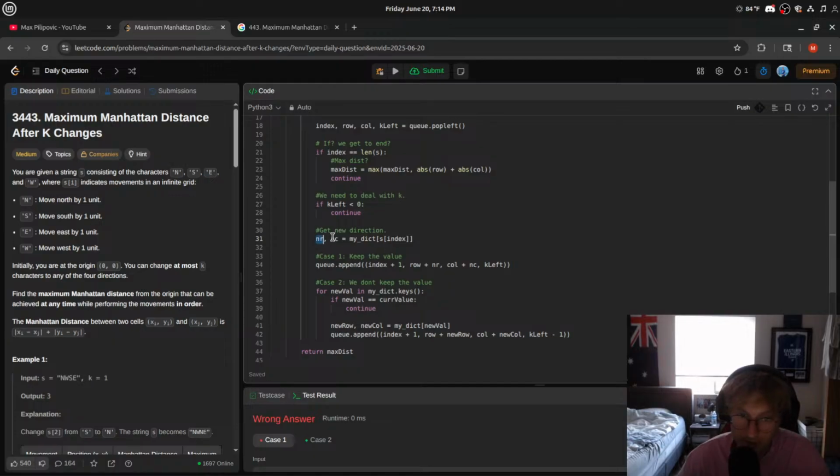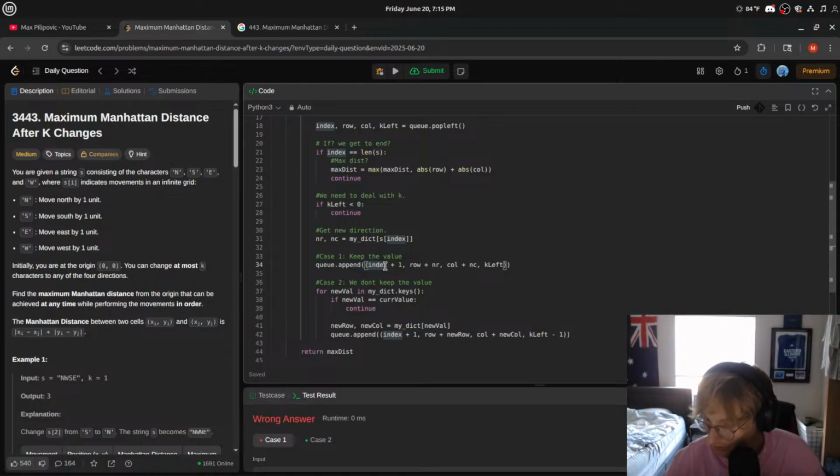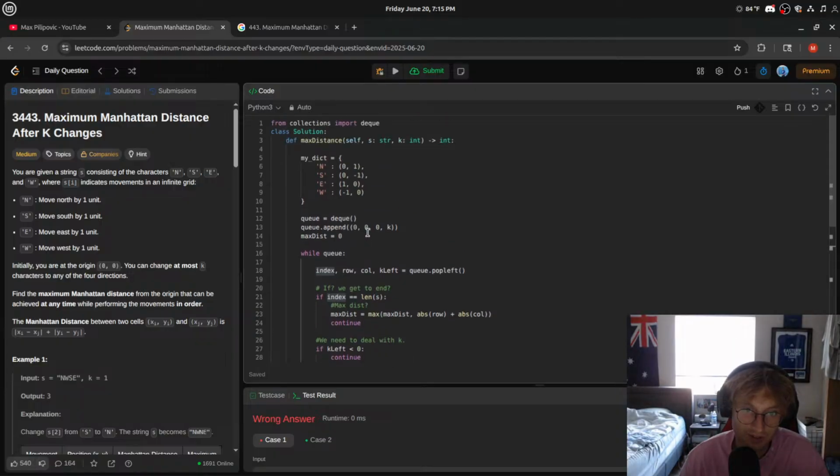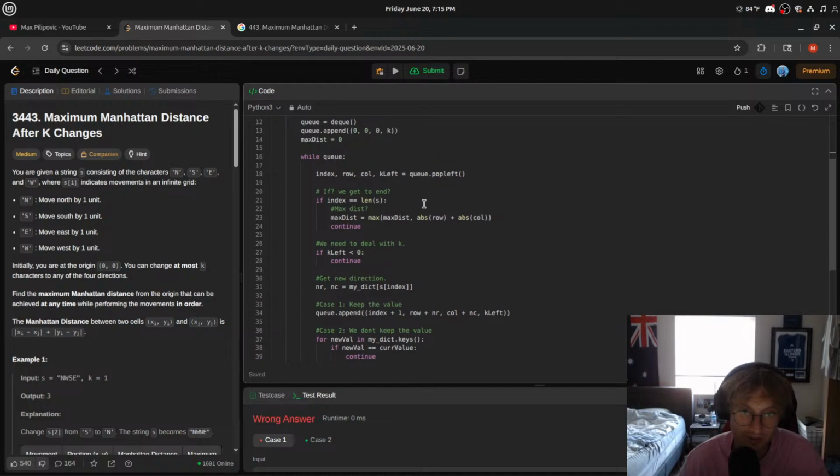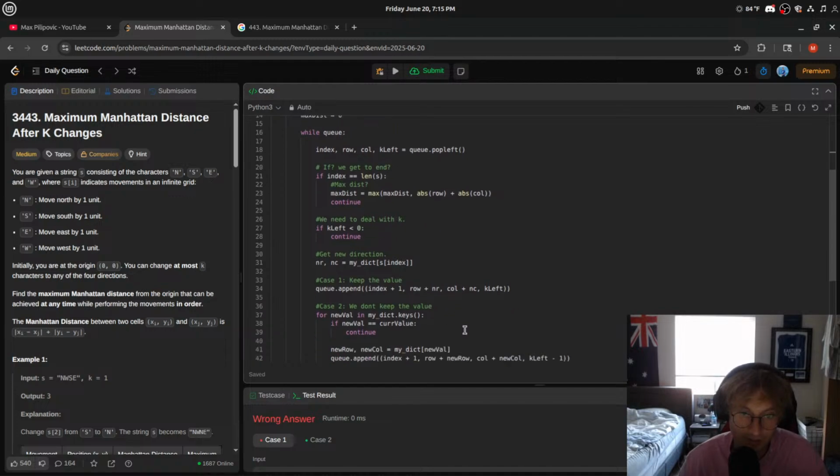Okay. New row, new column in my dictionary. We're doing the same thing, right? Row plus NR, col plus NC, K left, index plus 1. This is as much as I can show you, Zarif. Just know that I got a dictionary up here as the key. I gotta fix this part here, but we're adding to the queue here. We're looping through for new val in my dictionary.